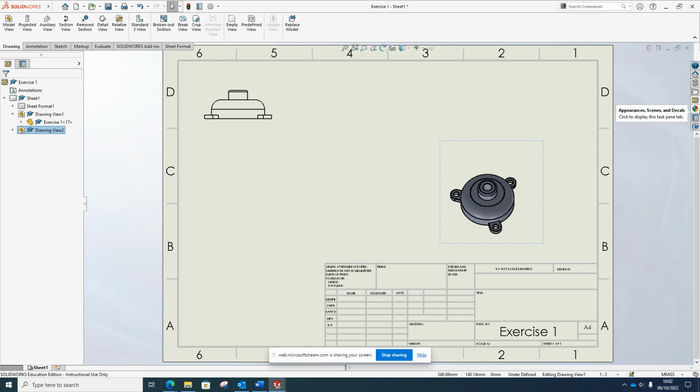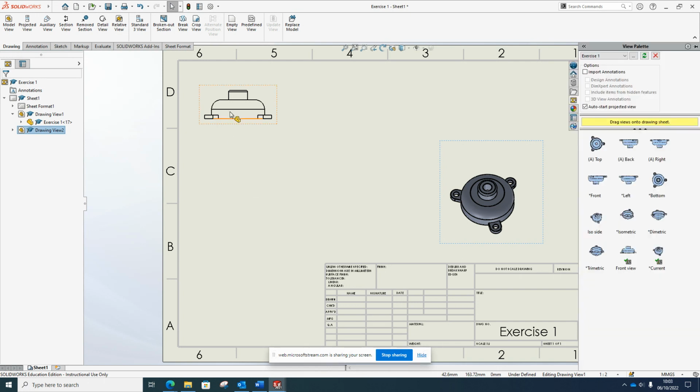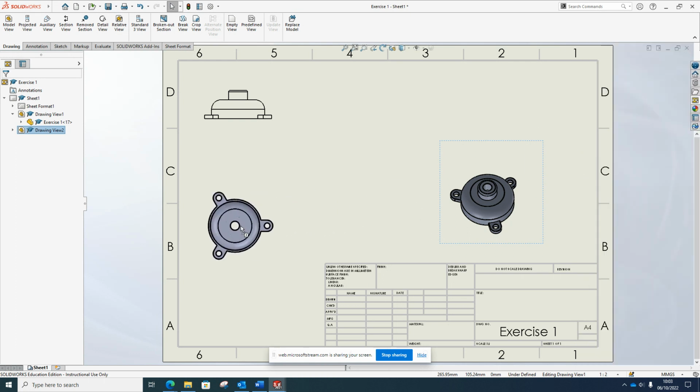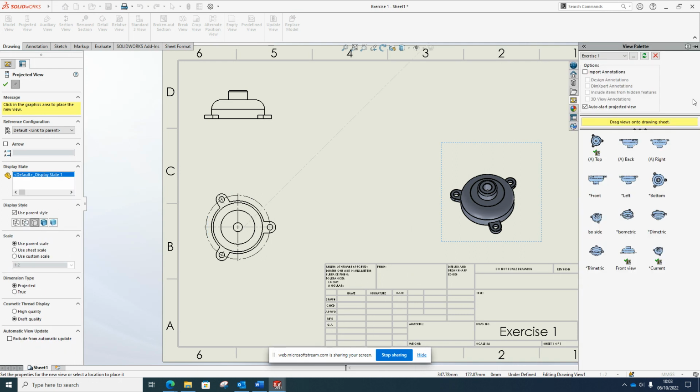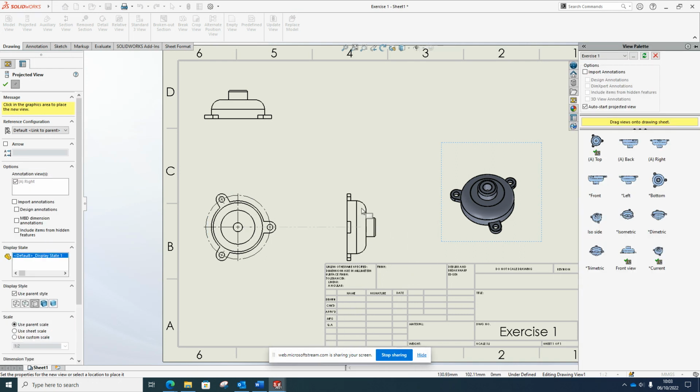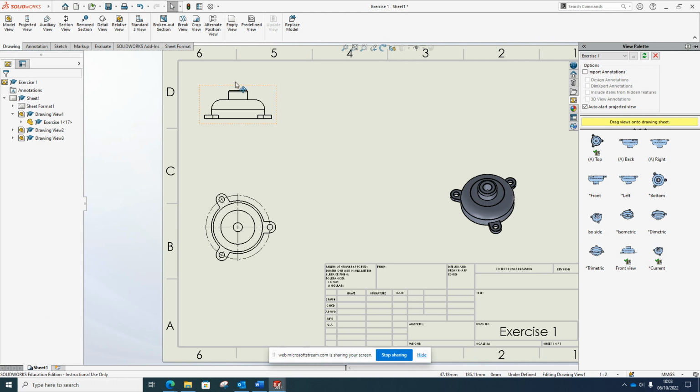I also need a section view for this because if you remember about this part, we used the shell feature on the underside and we shelled out the middle and we left a wall thickness of 2.5 millimeters. I also want to add a top view underneath this side. So top view, I'm going to put it under here. And then I'm going to create a section view. I want to create a section AA coming through here.